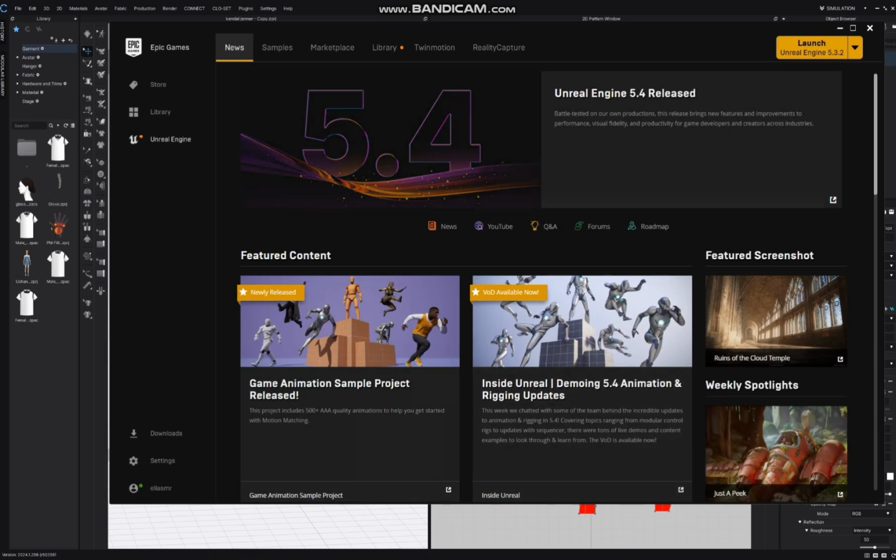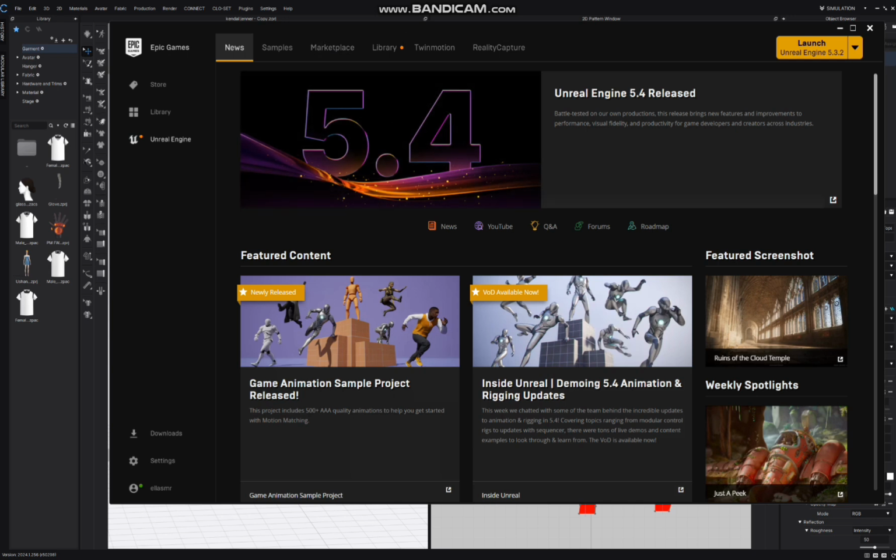Unreal. First, we need to open the launcher, and when the launcher is open, if you, like me, downloaded more than one version of Unreal Engine, you need to set it to match the Clo. Because my Clo is the latest version, the Unreal version should also be set to 5.4.